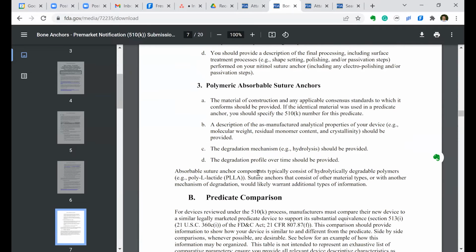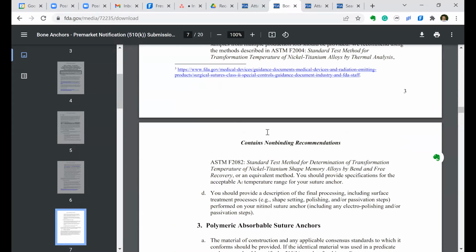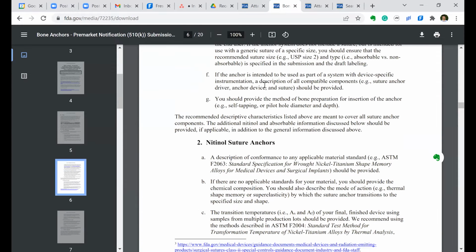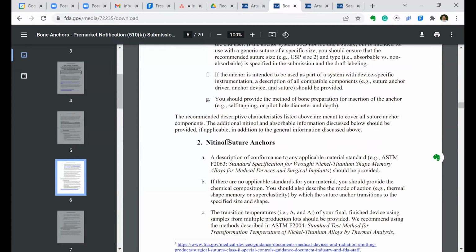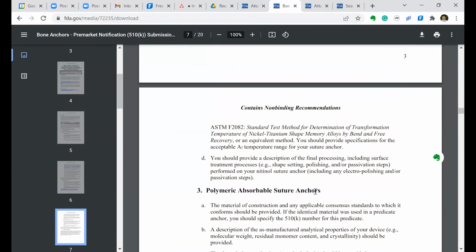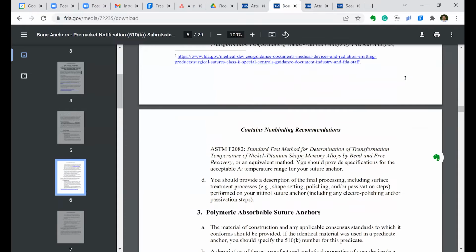So three different sections here: one for the polymer sutures that are absorbable, one for the nitinol sutures, and one for other sutures, which are the more common. And they've explained what they want. So you need to go through each section of that device description and say, well, it's not a nitinol suture, so that section is not applicable. It's not a polymeric absorbable suture, so that's not applicable.